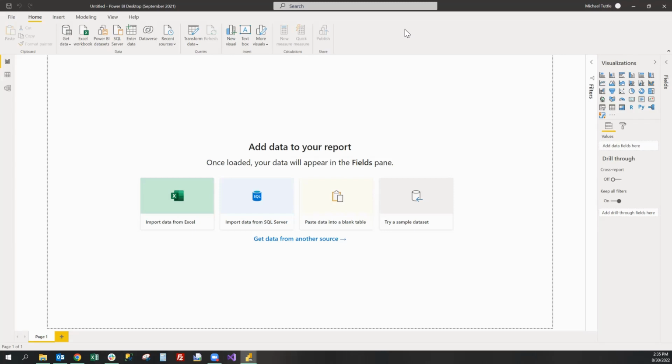Now for Power BI, the nice thing about it is it's essentially the same as Tableau or other platforms, but Power BI is free to use and download. So I'll put that link in the description for the download below.